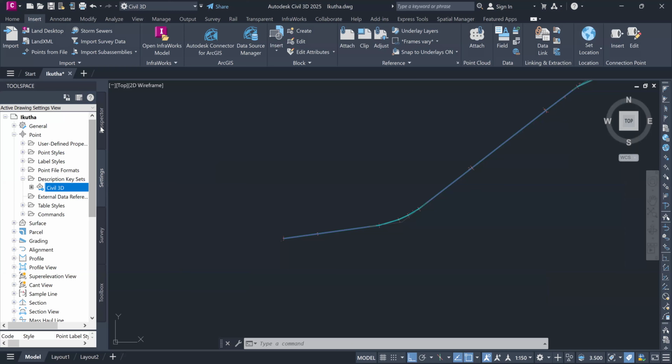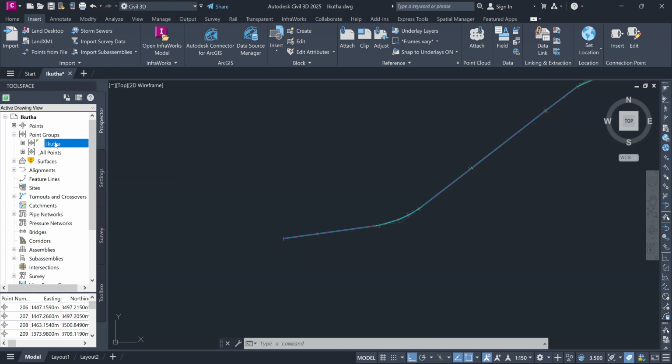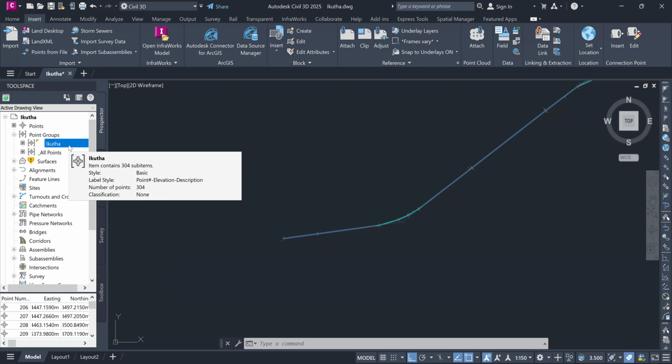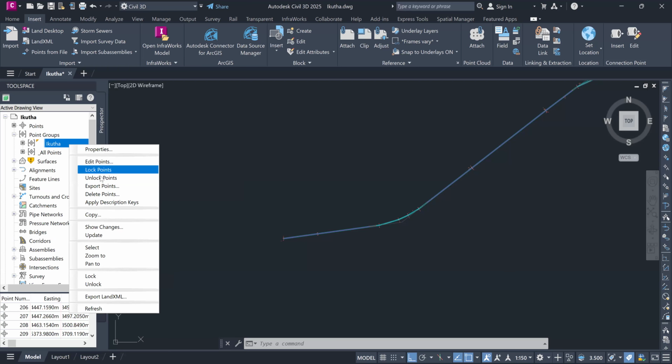I then come to Prospector and I'll select the point groups, and I use the same name as you did in your design, so that's why I'm still maintaining the name. So please don't worry about that. I want to use the Kenyan standard.